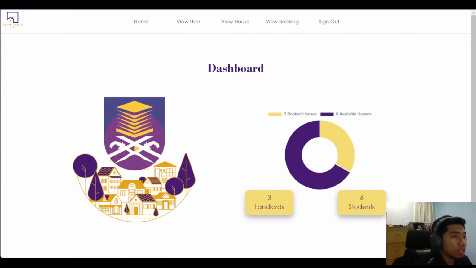On this page, admin can view the pie chart that displays the total number of houses that have been added by landlords. As you can see, there are 6 total registered houses, 3 of which have been booked by students and the remaining 3 are still open for bookings. Also, there are 2 boxes below the pie chart that show the total number of registered landlords and students in the system. So there are 3 landlords and 6 students that have been registered into the system.